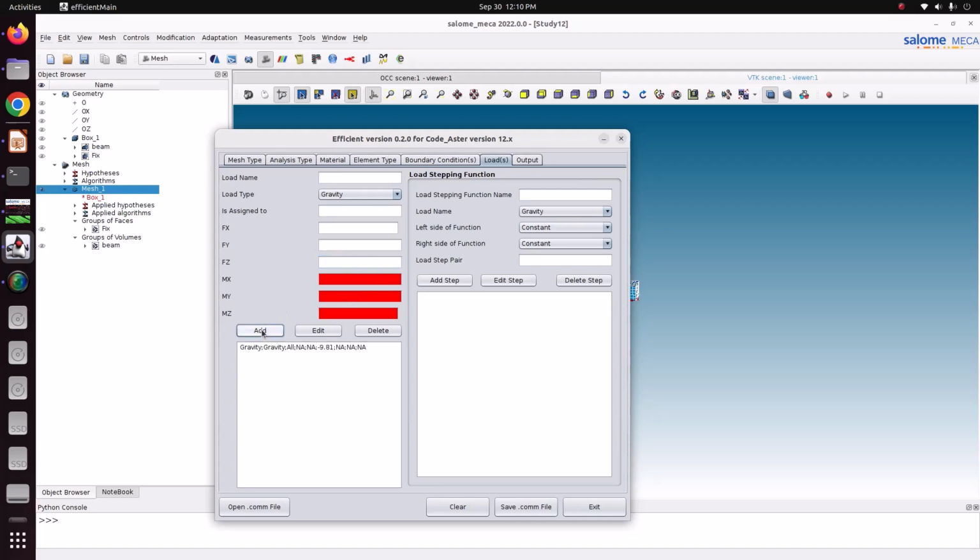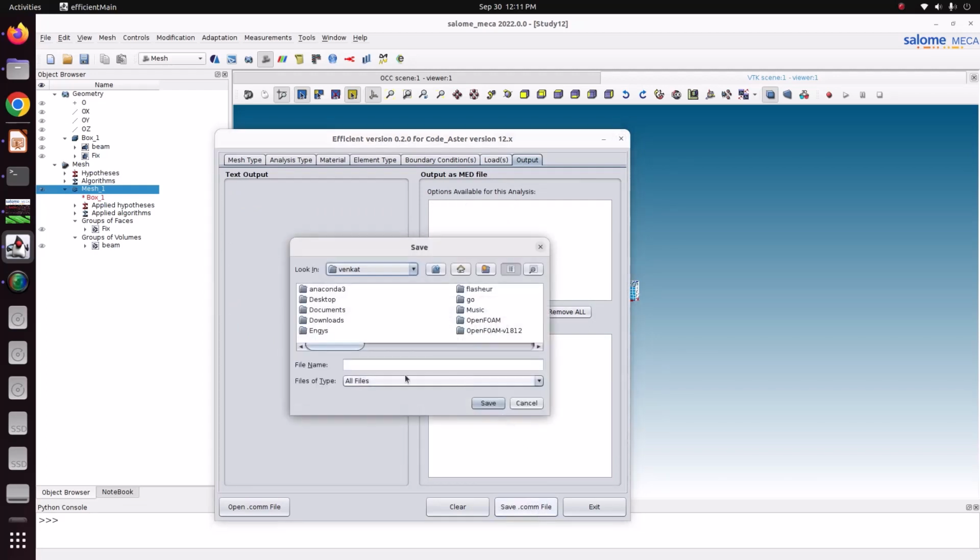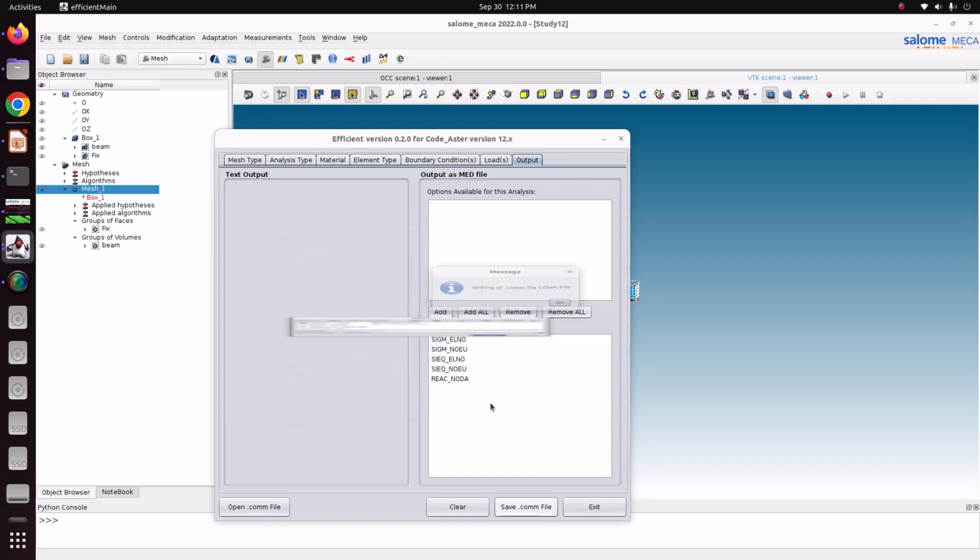Just add it. Go to output, add all, save command file. Go here, pictures, code aster, gravity. This is actually the beam. I'm saving this file as static.comm. Any name you can give. I'm giving it like this. Save it. Now the file is written.